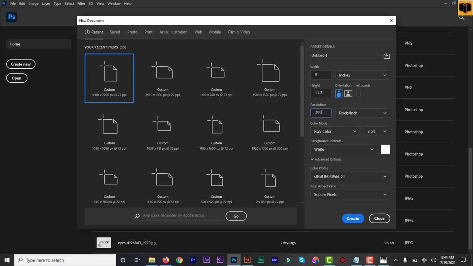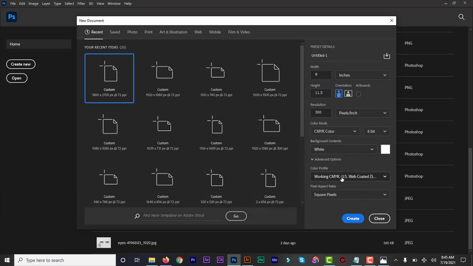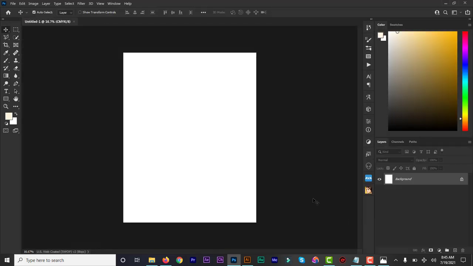Resolution 72, or we could use 300. It doesn't really matter, so we could just be designing for Lulu or then CMYK if you like, but I always recommend RGB. So of course, it's going to change to working CMYK. That's a color profile. So now this is what we have. This is a dimension, and we are going to design over this.